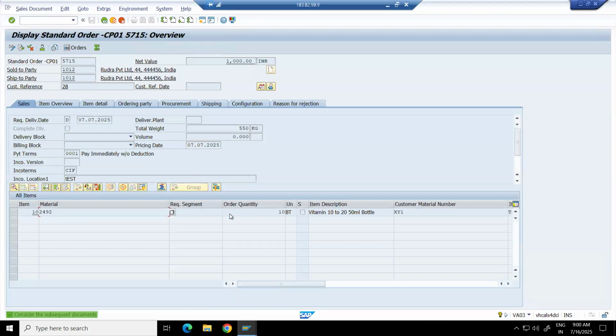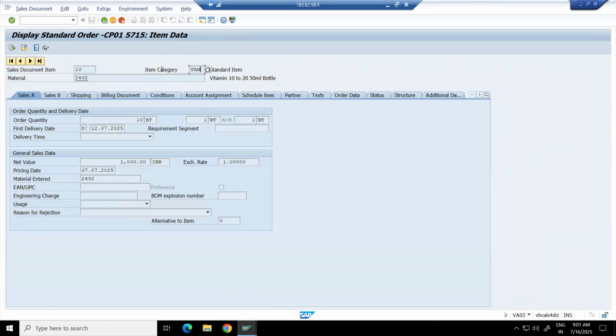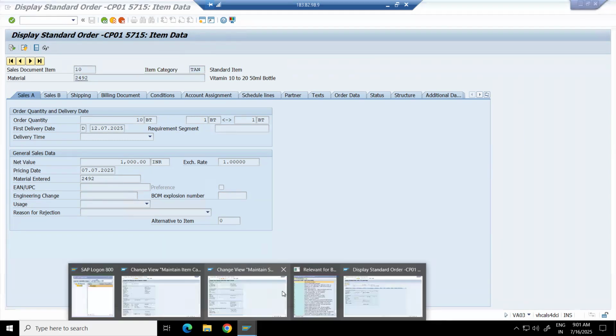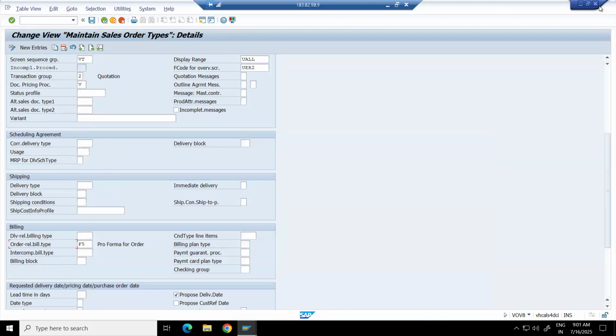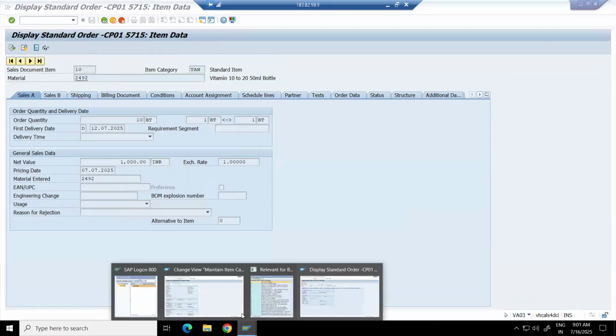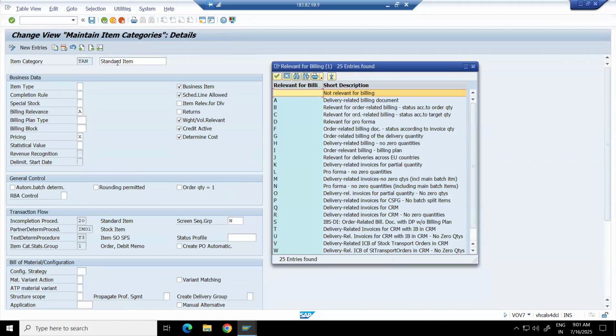See, guys, here you can see the item category TAN. Inside the order line item, you can see the item category here. Double click on the line item, and here also you can see the item category. We are discussing this one now. Under this itself there are so many fields again. These are the fields under item category 10. So blank means not relevant for billing.